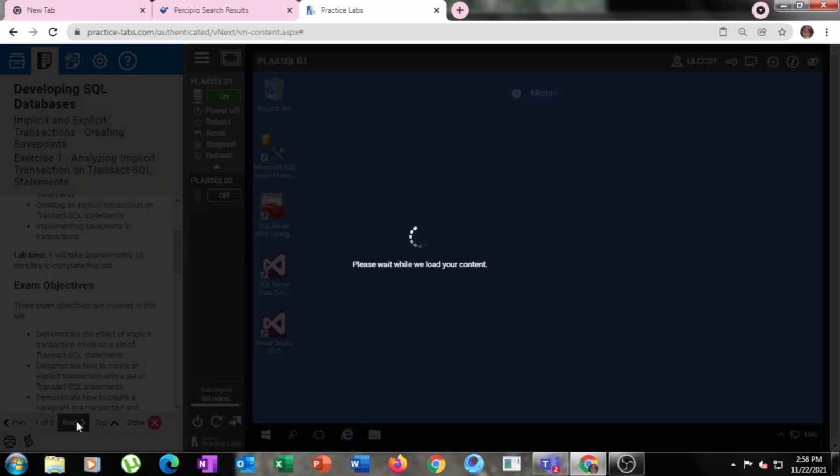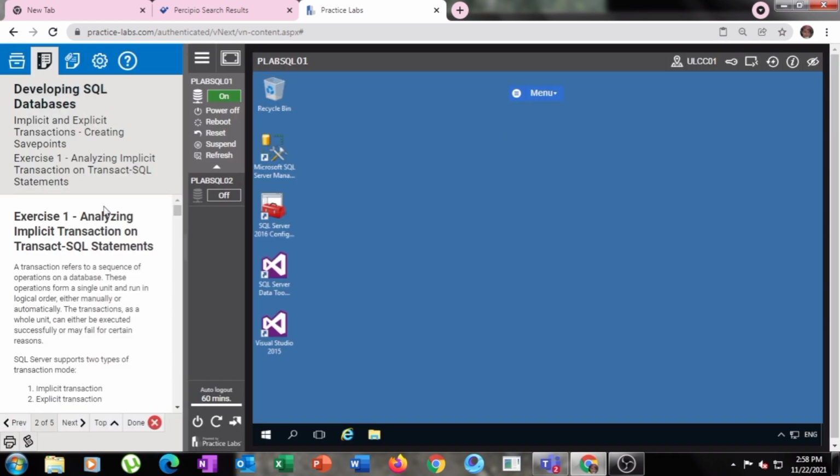Next, exercise 1, analyzing implicit transaction on Transact-SQL statements. A transaction refers to a sequence of operations on a database. These operations form a single unit and run in logical order, either manually or automatically. The transaction as a whole unit can either be executed successfully or may fail for certain reasons.